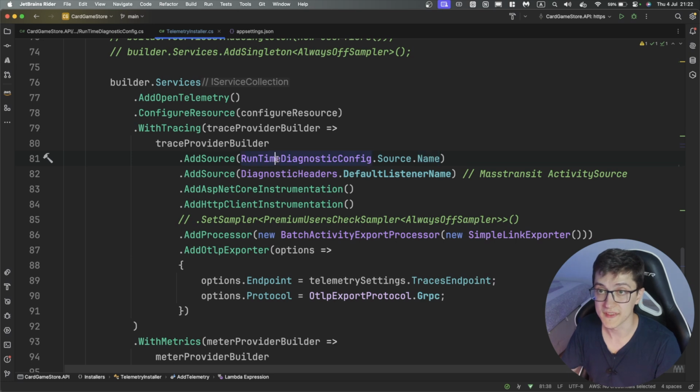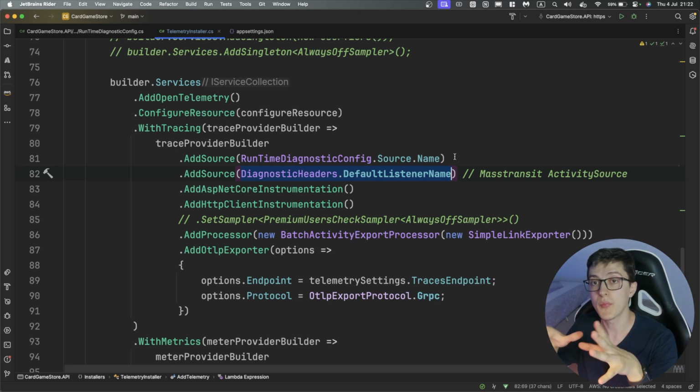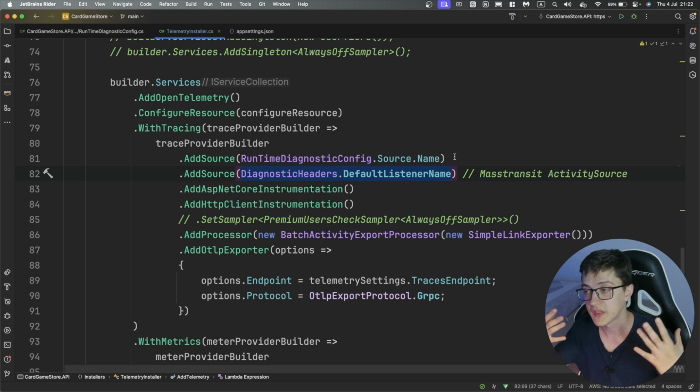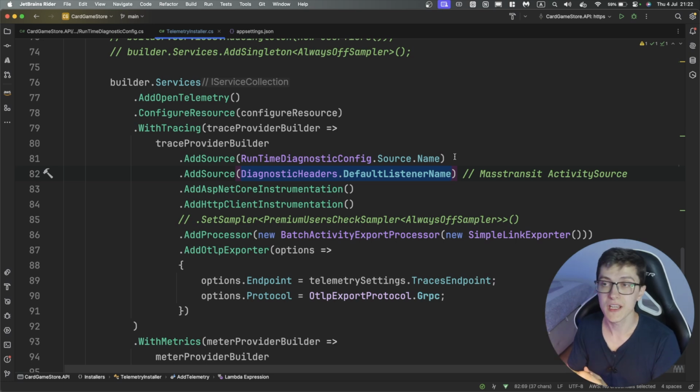So essentially it's that static class that we have covered at the start of the video. Then also I'm gonna add another source, which is the MassTransit activity source, because this card game API is gonna push messages via MassTransit to RabbitMQ. And fortunately, MassTransit does have OpenTelemetry support, so we can get additional information from that library.